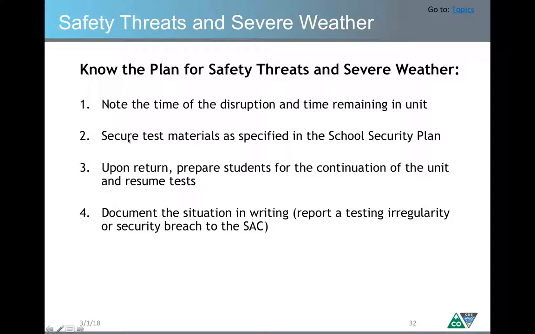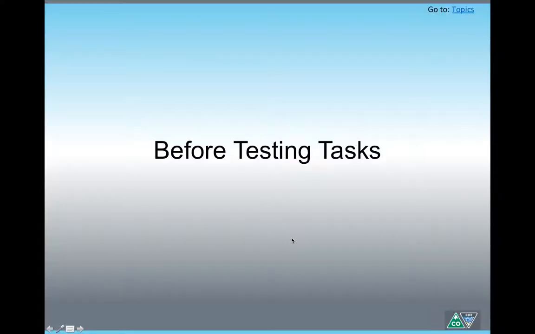Number 2, secure test materials according to our security plan. Caveat, keep students safe first. Number 3, upon return, prepare students for the continuation of the unit and resume the test only if students feel safe enough to return to the assessments. And number 4, document the situation in writing. And we'll take care of that if needed.